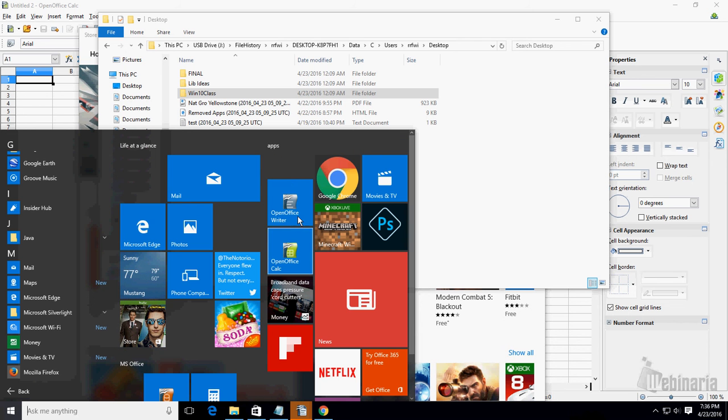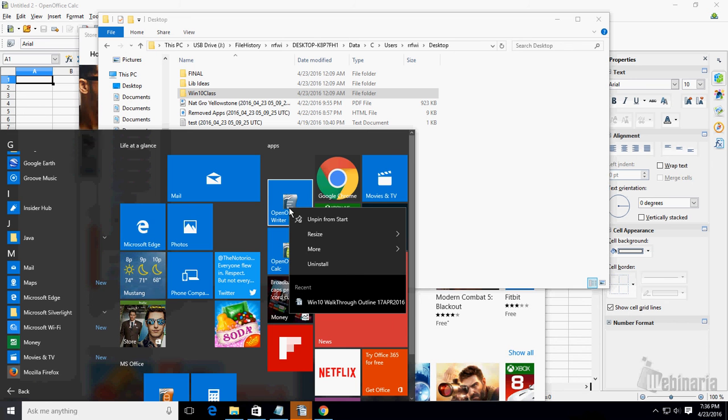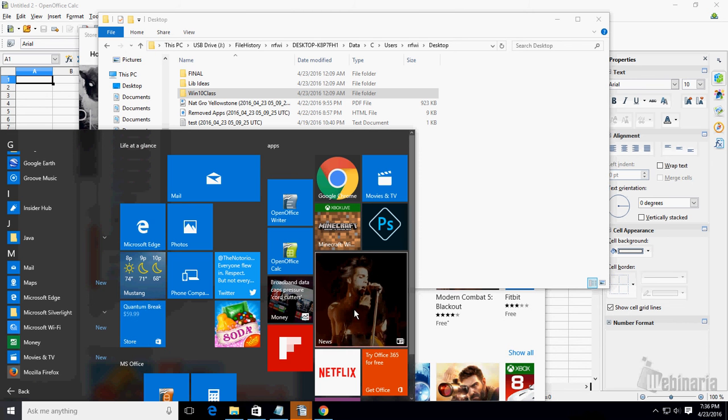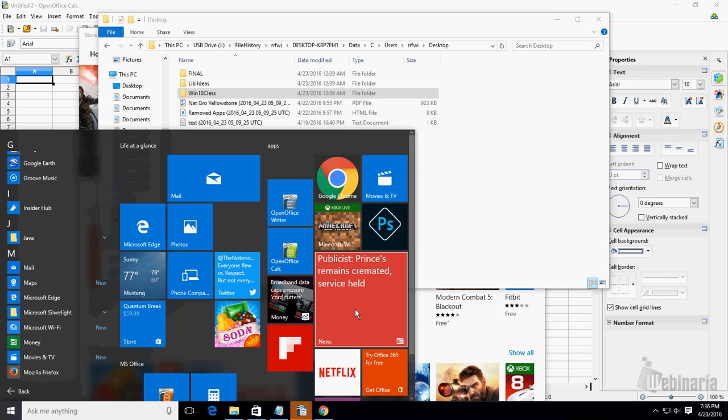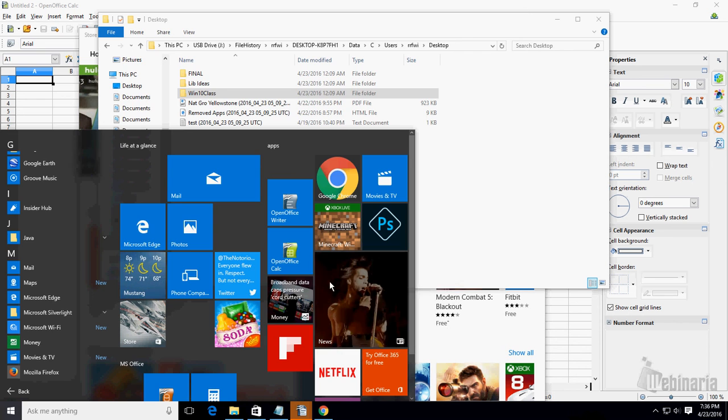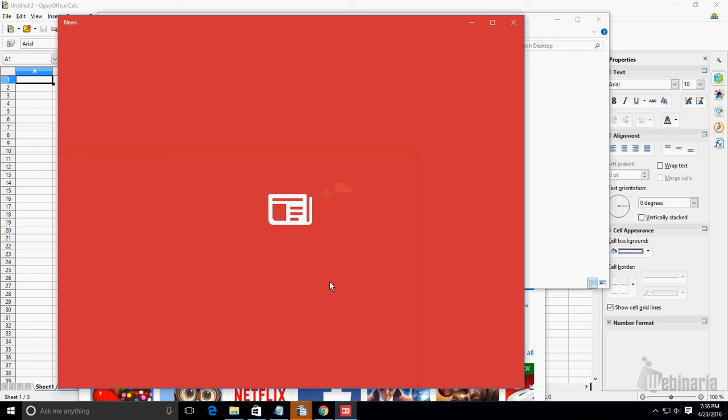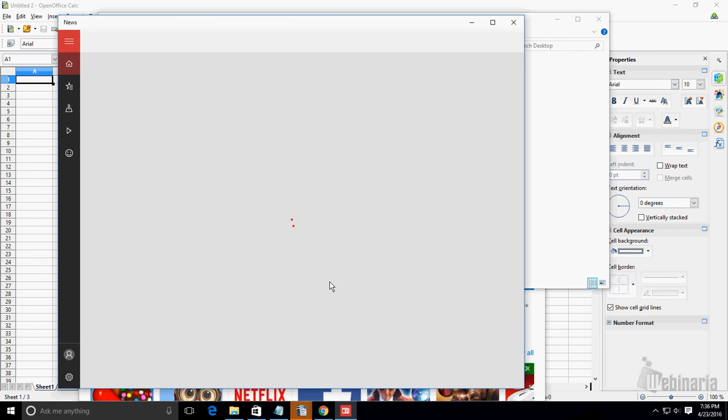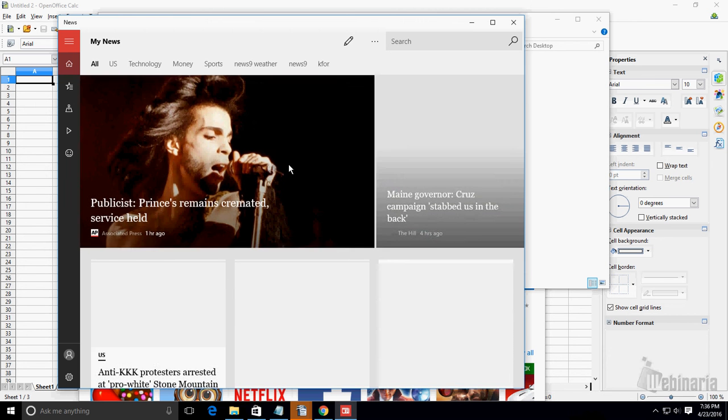And you can also rename the apps, like I've said earlier. Right-clicking these apps, I talked about resizing them. Here we go. So the news icon finally is updating. It's showing the musician who died. So let's just take a look at the news app, the email app, and also the weather app.